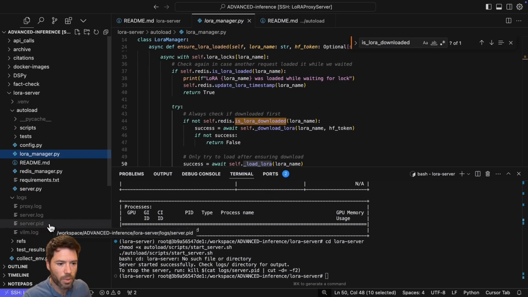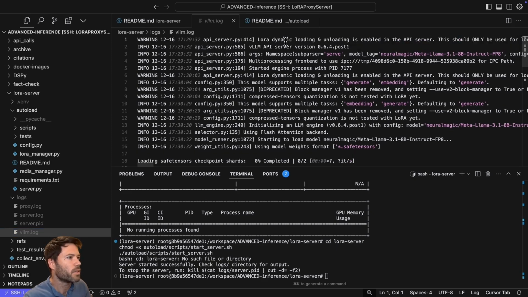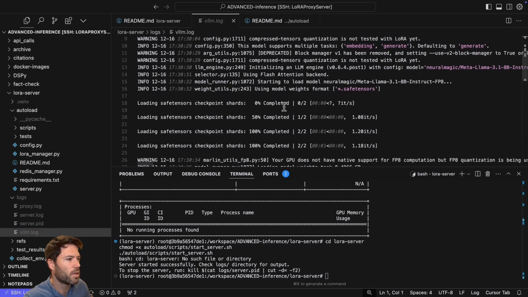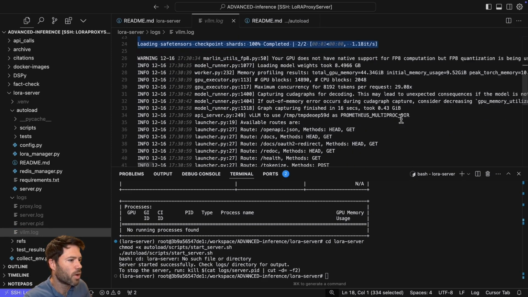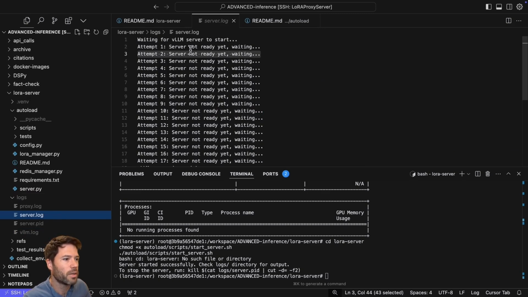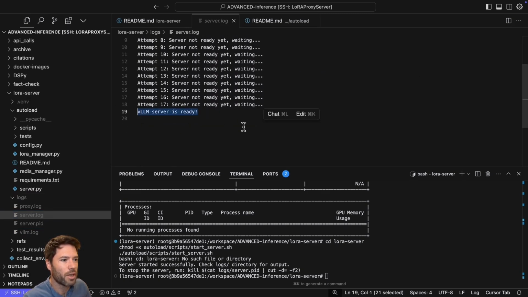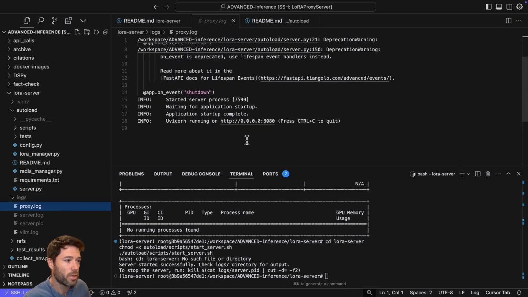So if we go back to the vLLM log, you can see that dynamic loading and unloading is enabled. The two shards have been loaded. The CUDA graphs have been built, and the server's up and running. And once that server went up and running, you can see here the server changed to being ready, and the proxy server started up, which is a FastAPI.